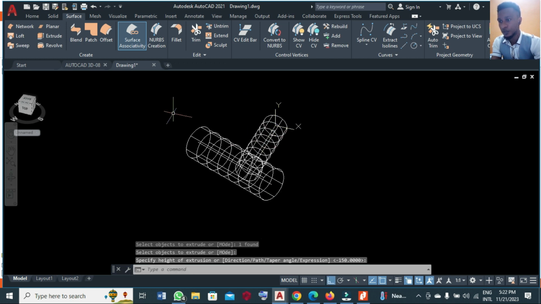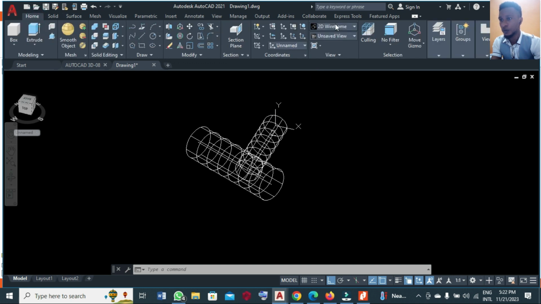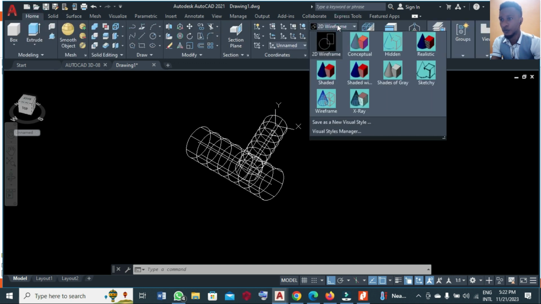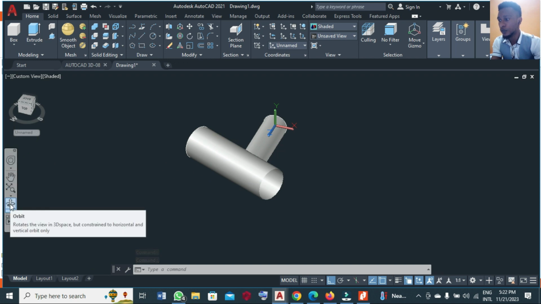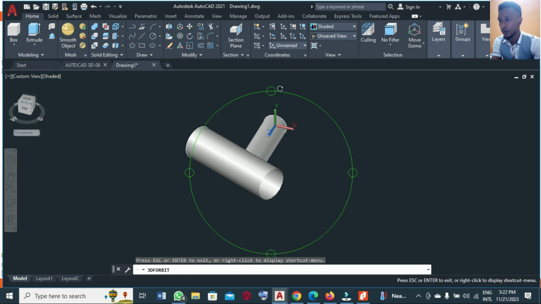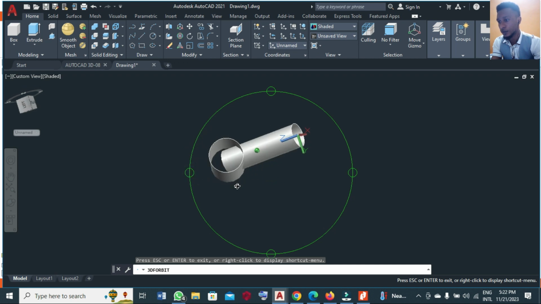At this point this drawing is messed up, so I'm going to change the view from wireframe to shaded so that I will see what is going on here. Okay, so let's revolve this and see how it looks. As you can see, there is something inside here.